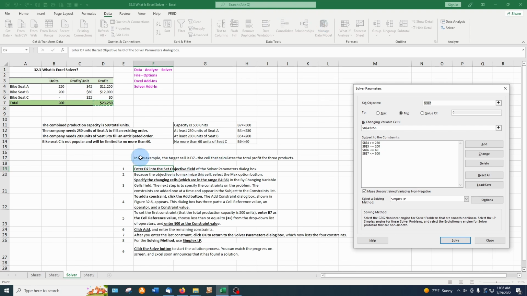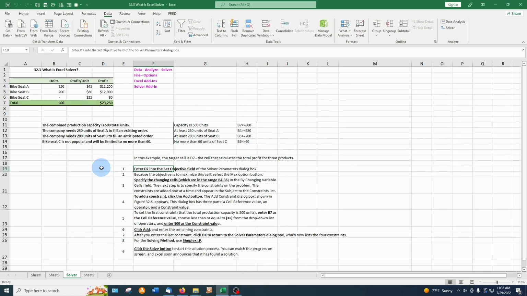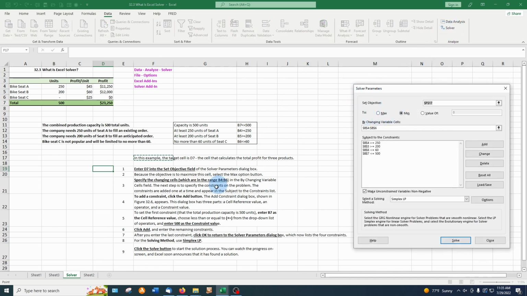Here we have, in this example, the target cell is D7. Let's see if I can do this. I'm going to have to just point here. Once I open up this Solver, I'm going to want some activity here. See how it's pointing to F17? It's going to be D7 right here. Enter D7 in the set objective field. This is the set objective.